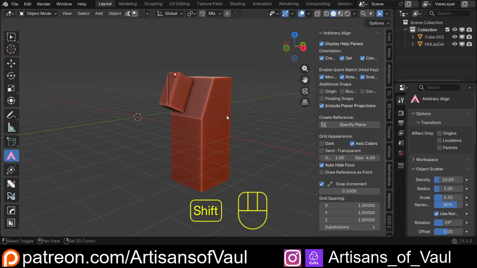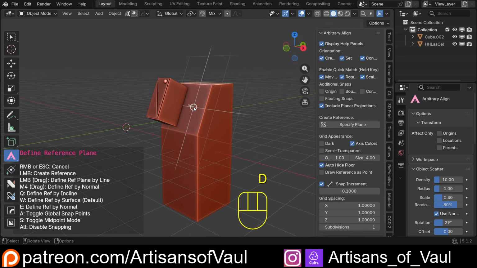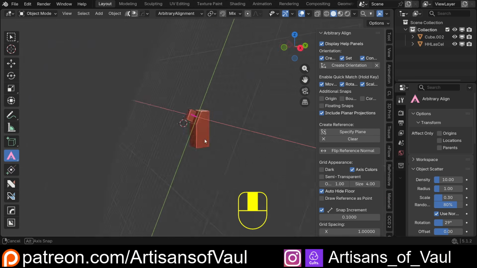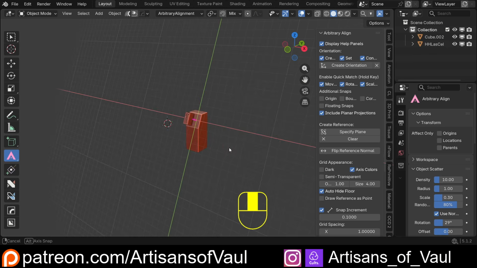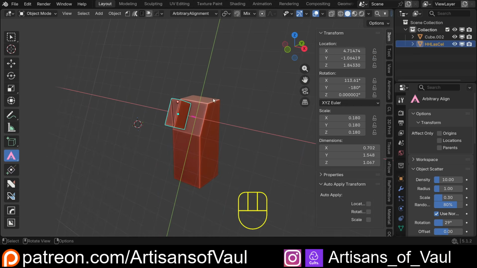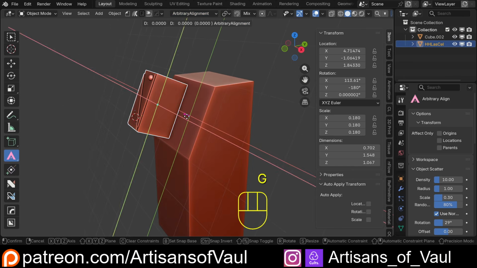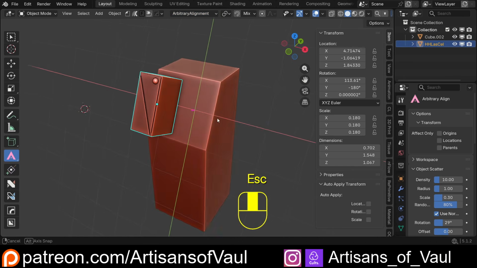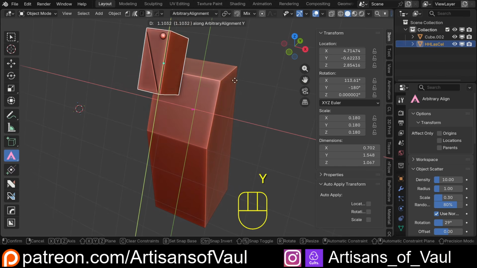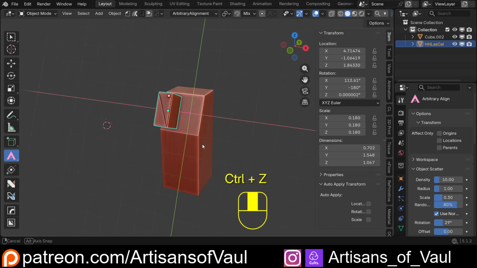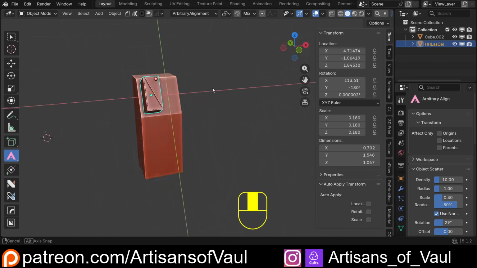For example, there's a whole other side of this where we can hit D and say I want to now define a reference plane, and I'm going to now change effectively where my floor is to be here. So notice we've totally changed that around, and now everything will work off of this. It is effectively added an arbitrary alignment transform orientation now, and if I G and Z, it's going in that direction, or G and then Y, it's going in that direction. So there is a lot more to this, and we can do even more with this, but I'm trying to keep my videos nice and concise.